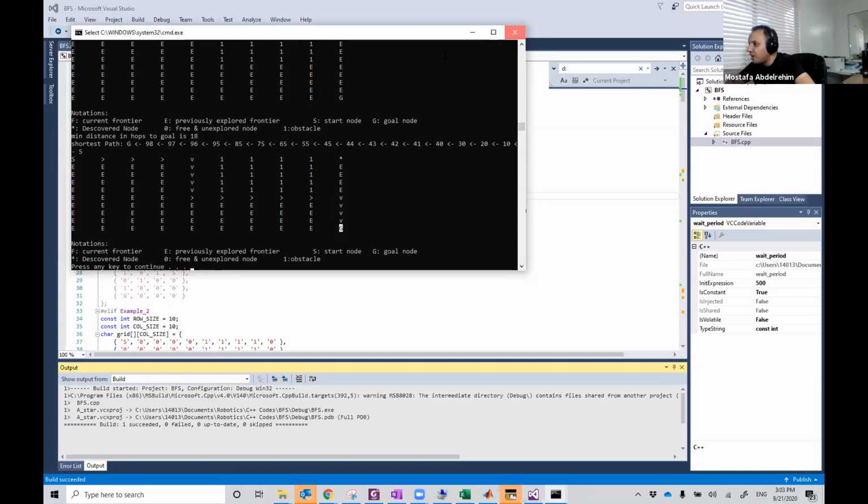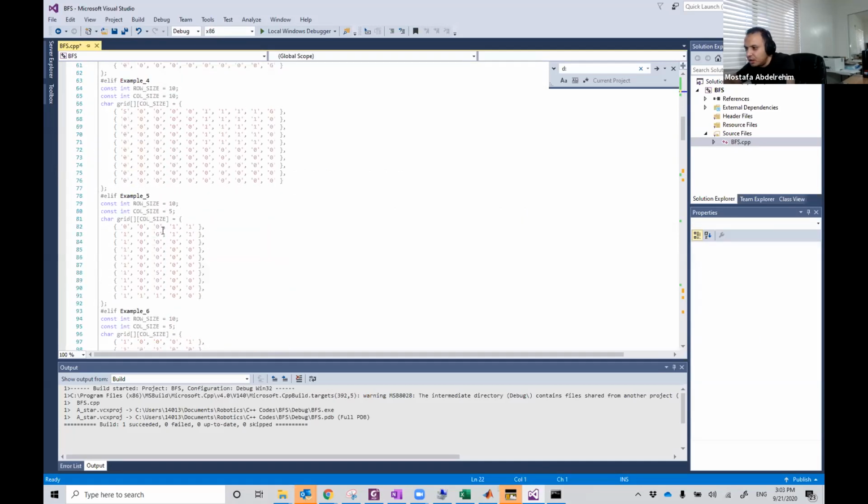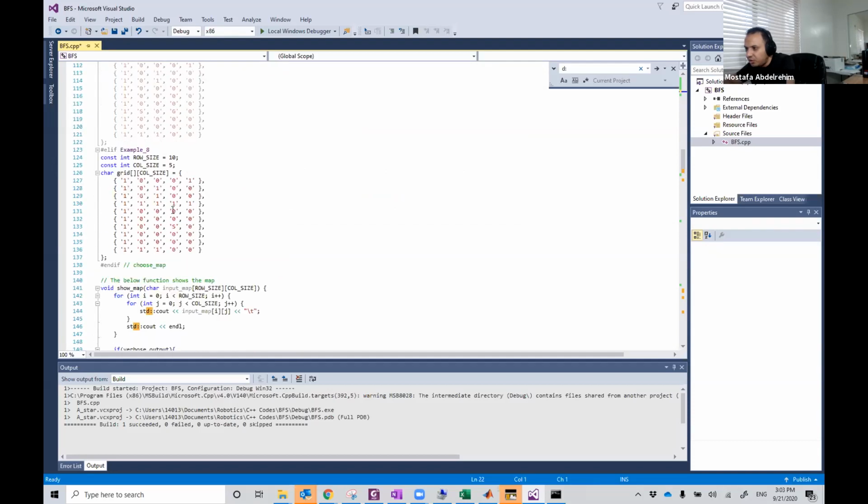So let's do the last example, which is example 8, which, as usual, has no route. So this is example 8 here. You see, guys, we have a wall from end to end. The goal happens to be above the wall, and the start happens to be below the wall. So there is no route between both.